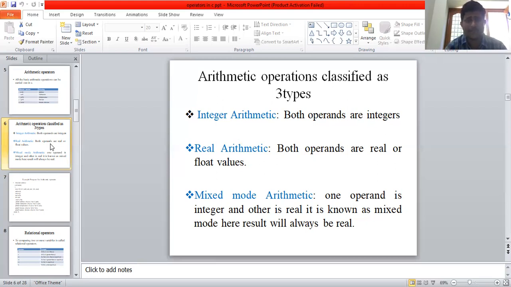Operation: C equal to A plus B. A value is 10, B value is 5, so the output value is 15. That is the integer type. Here both the operands are integers, and the resultant value is also integer type. So that is called an integer arithmetic operator.